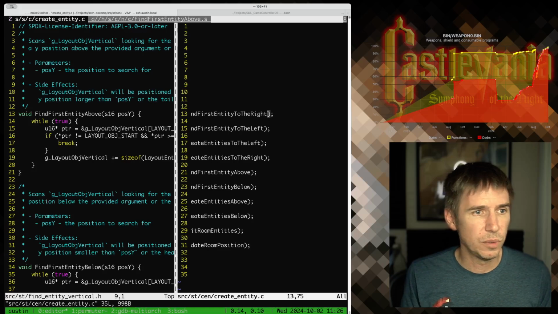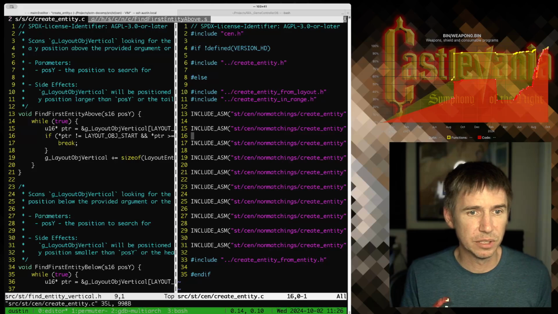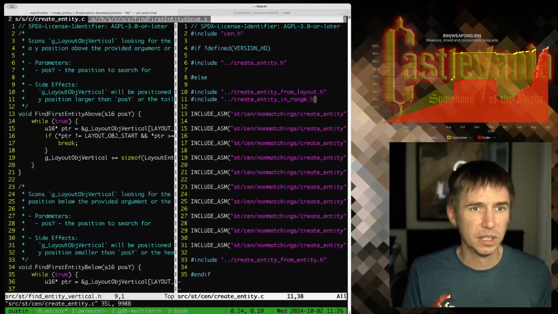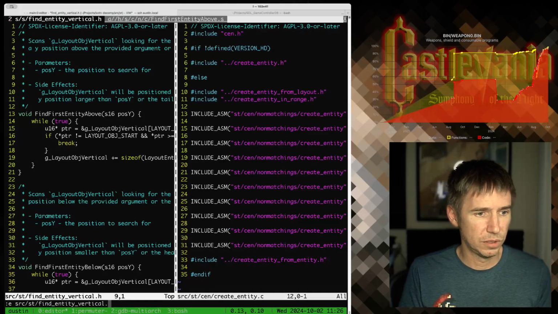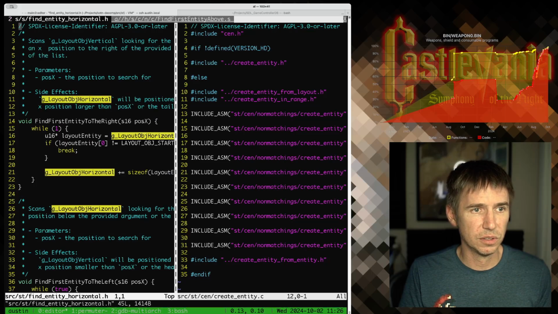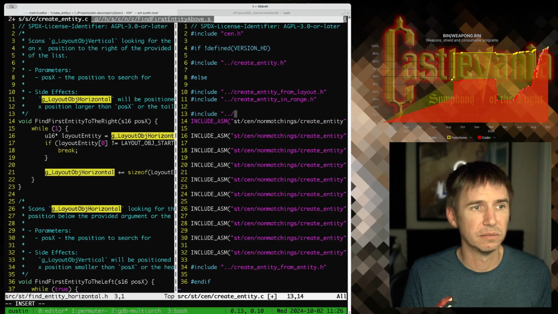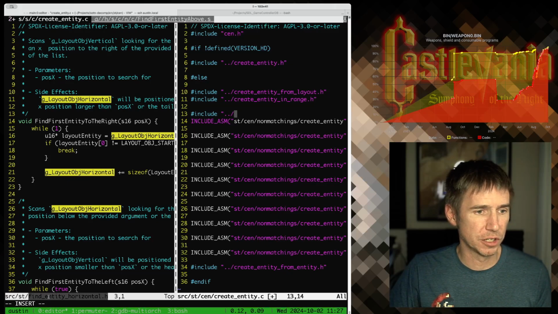So what we want, I'm going to find first entity above and find first entity below, the horizontal ones. We'll try to use those implementations now and see if those compile correctly. I should have shown at the beginning how they're not compiling, but trust me, they were failing, and there was no match. So I'm just going to include this like any other header.